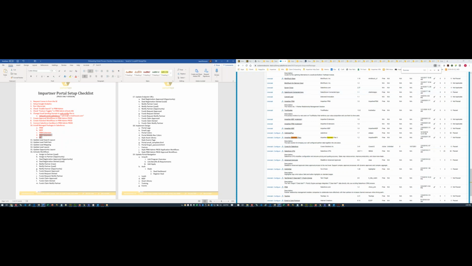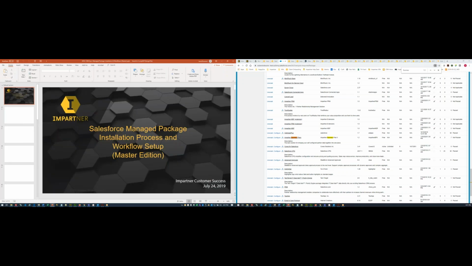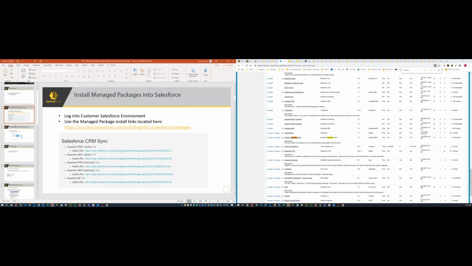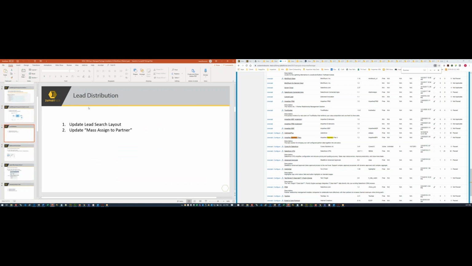So in the POC process folder, there is a Salesforce CRM Sync Managed Package Installation and Workflows Master PowerPoint. So we're going to continue with these instructions now. It does contain the instructions of installing the managed packages. So we will skip over those since I just did that. And we're going to go on to updating the lead search layouts and whatnot.